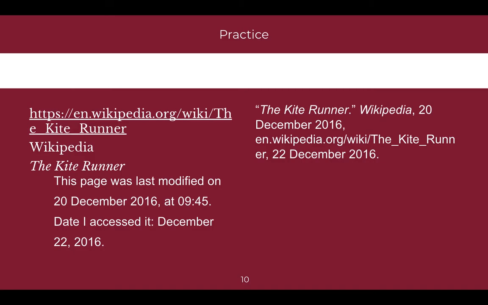So you can see the way that you cite this information is The Kite Runner. Now The Kite Runner should be italicized because it's the title of a book, and that's what this Wikipedia page is referring to. So in this case, you do have an italicized book with quotes around it. Notice the period is inside. Wikipedia is italicized because that's the organization, comma, the year it was published. Notice that with the URL, I don't have a www, I don't have the HTTPS, and then comma, 22 December 2016.